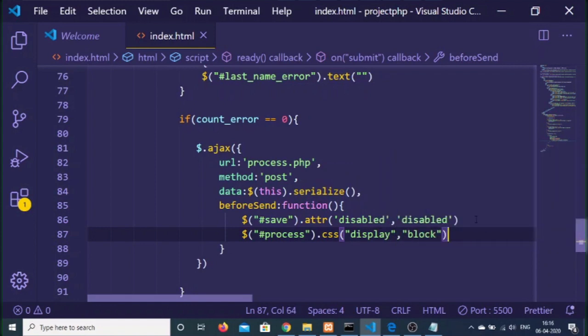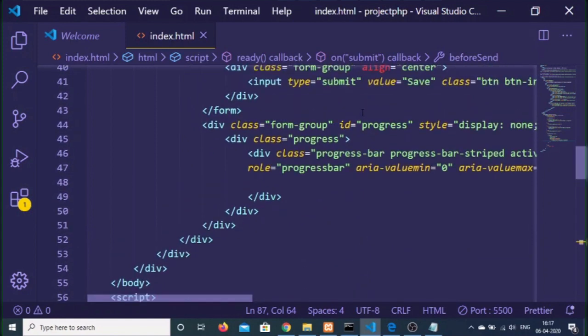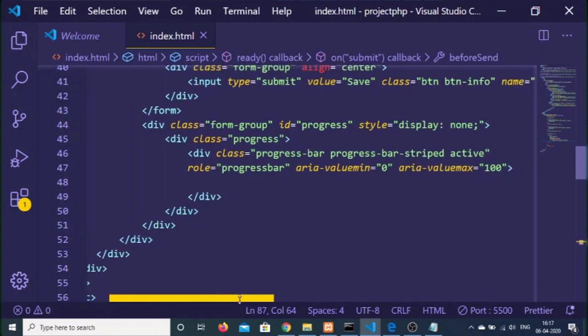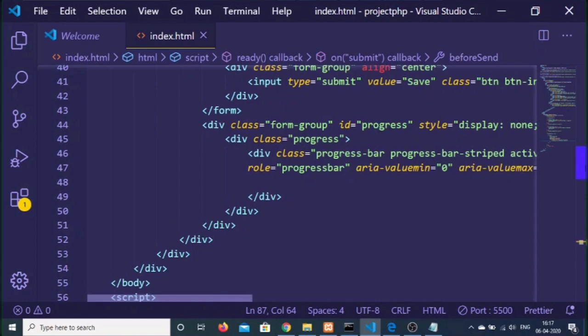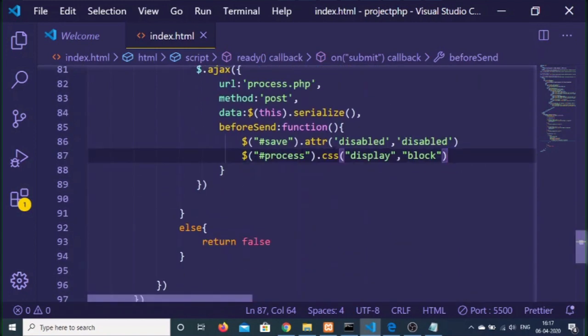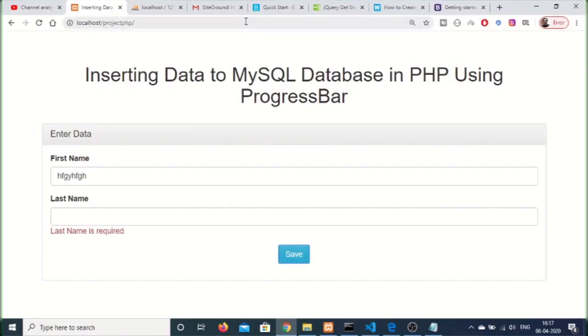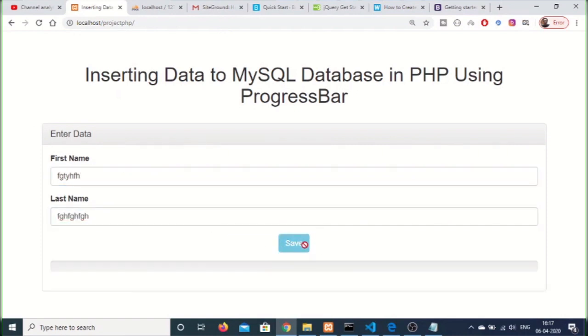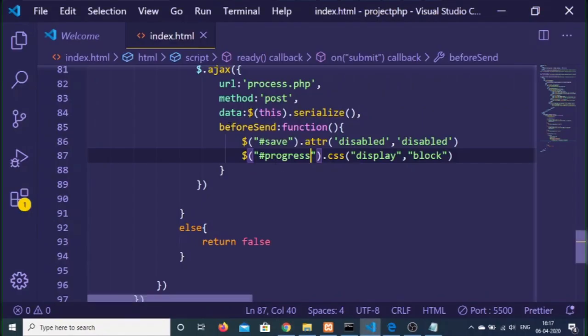So basically if I just show you in the HTML, we have given this progress bar the ID. Sorry, this ID is progress not process, so just make sure that this is progress. So now if I enter the details here, first name, last name, click save, you will see that the button will be disabled and now the progress bar will be showing up. You can see that. So this is meant by this beforeSend callback function.